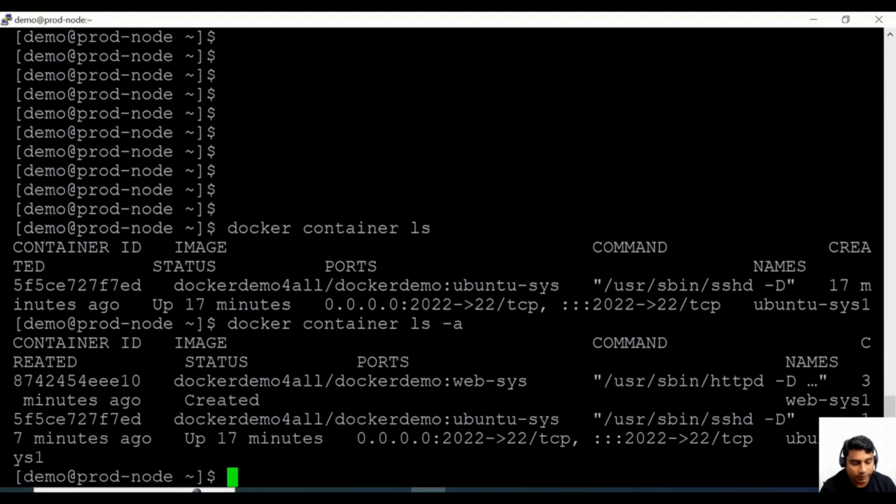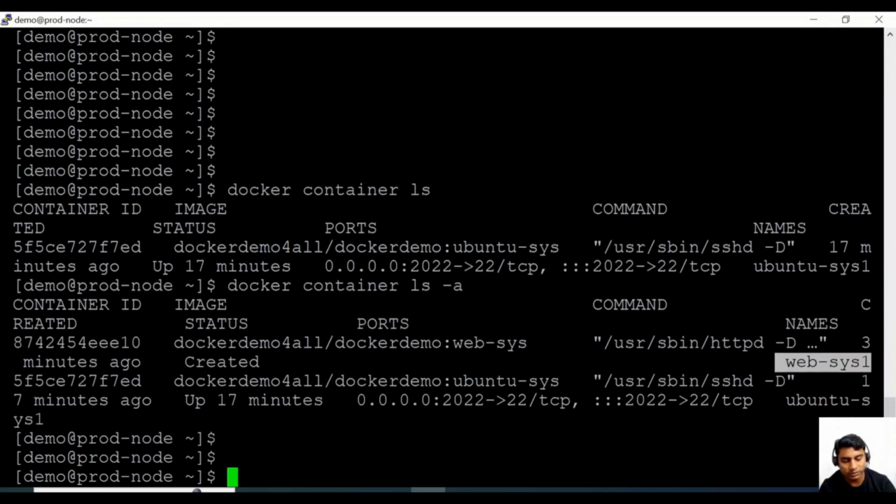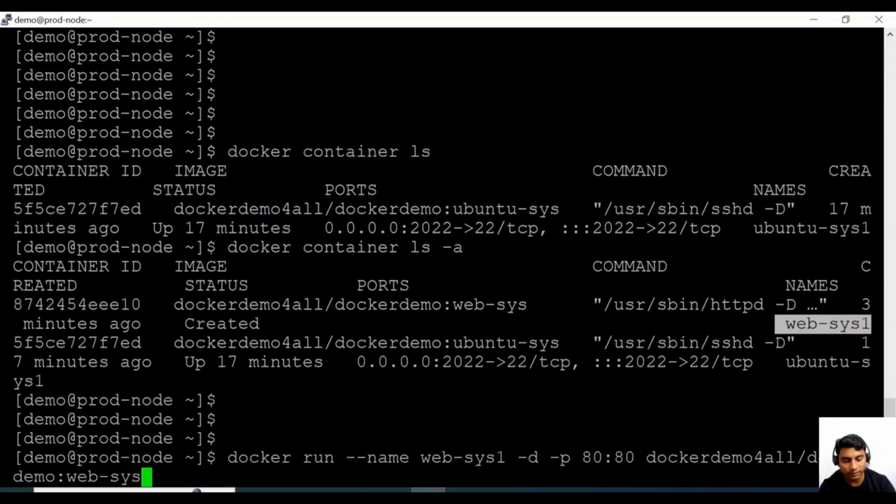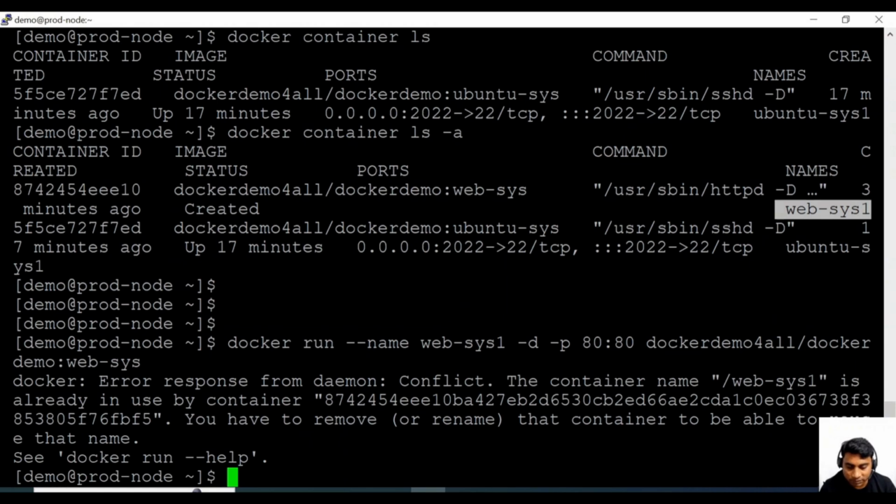As you can see, the name of the container is websys1. That's why we were not able to run the same command again, and it was failing. Let me rerun and show you. This is saying already use websys1, which is the name that we are giving. The container name websys1 is already in use by container ID, this one.